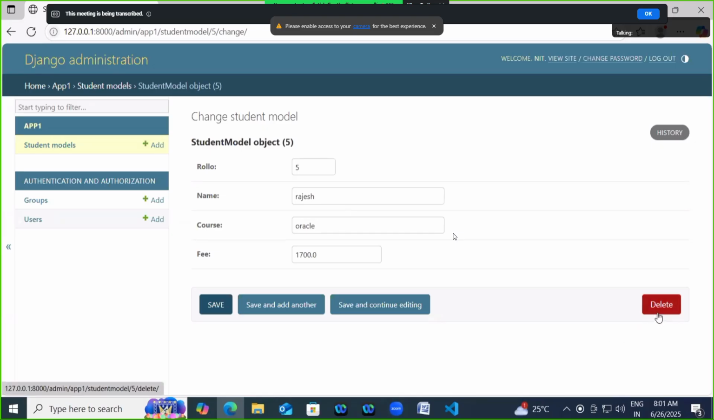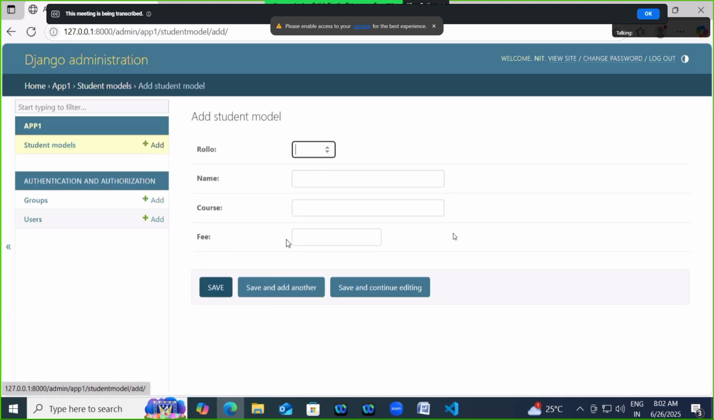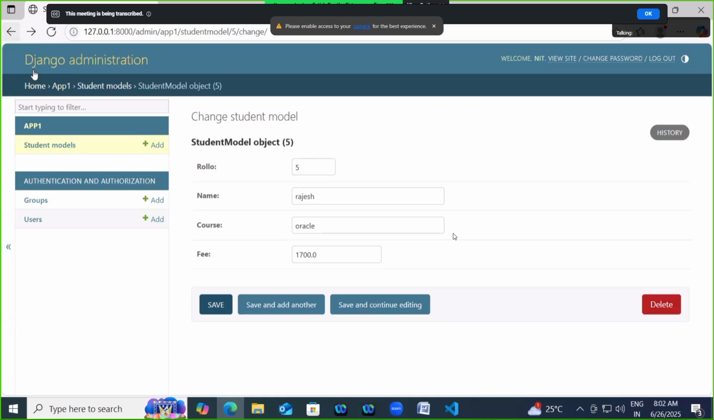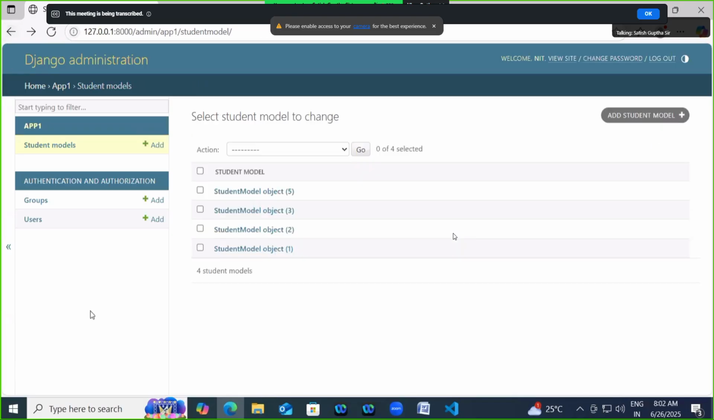So what you can do? You can do the operation called delete. It is providing an interface or not? Yes. So you can just click on which button? Delete. You can update it and you just click on which button? Save. If you want to add it, you can also add it by using which one? Add. If I say add, this is adding what? New student. So it means you are managing the model by using which one? Admin. This is done by whom? Administrator. This is done by administrator.